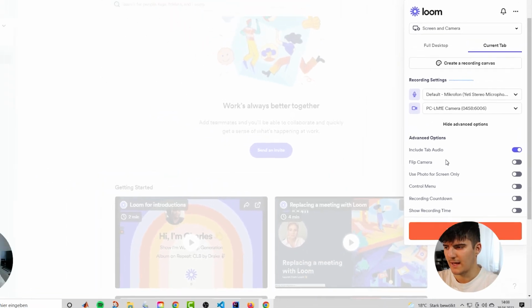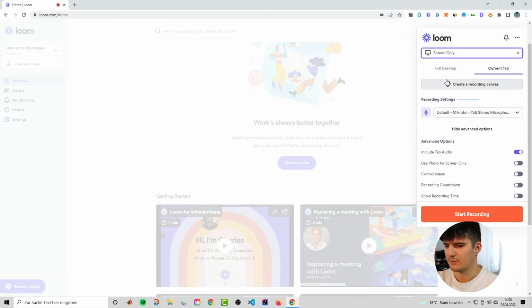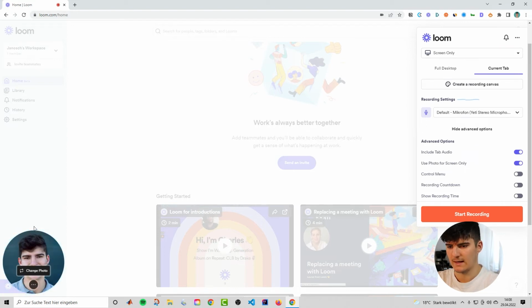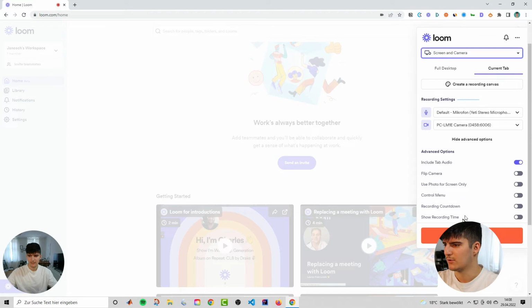You can also flip the camera. You see the camera right here. If I press this button, you see how it flips. Sometimes that might be useful. You can also use a photo for screen-only recordings. If I have a screen-only recording, now nothing is showing up down here, but I could say I want to have a photo in these cases, and now I have a profile photo down here. But in my case, I don't want that, and I'm going to switch back to screen and camera.